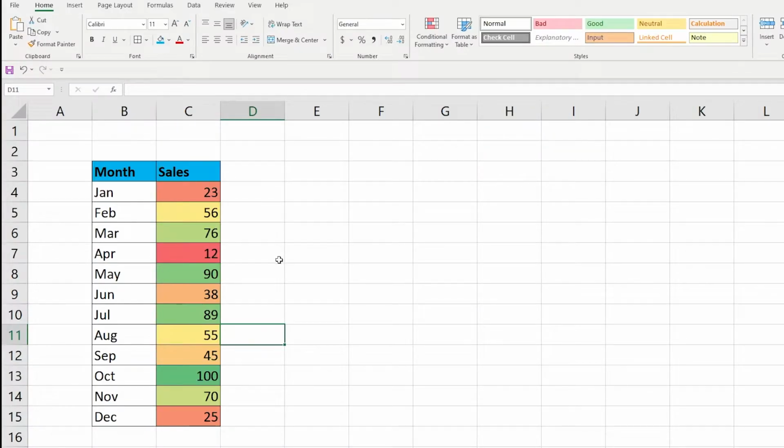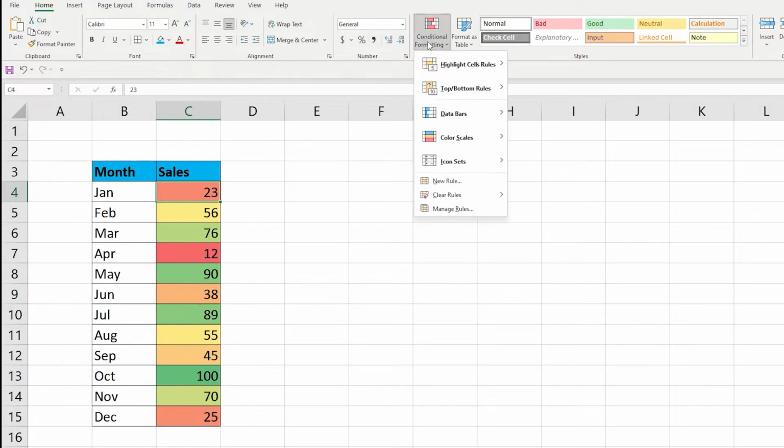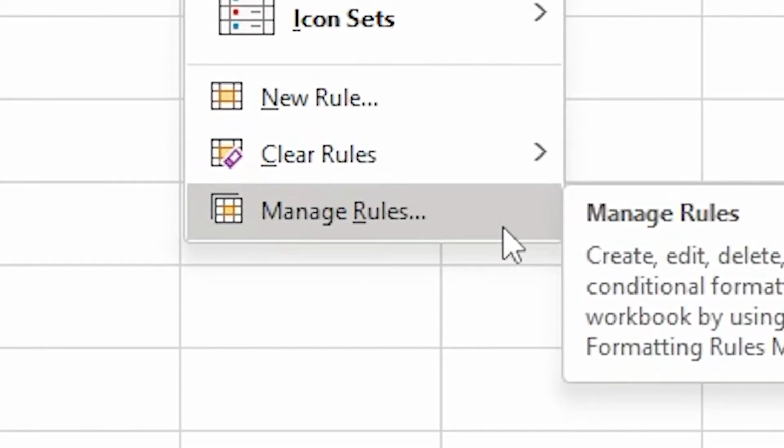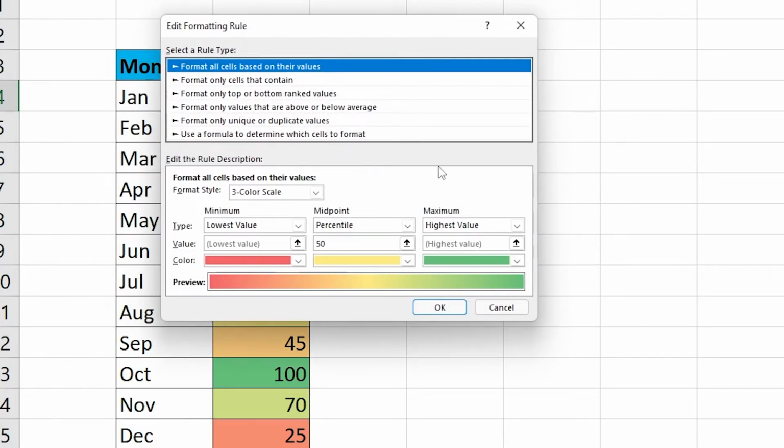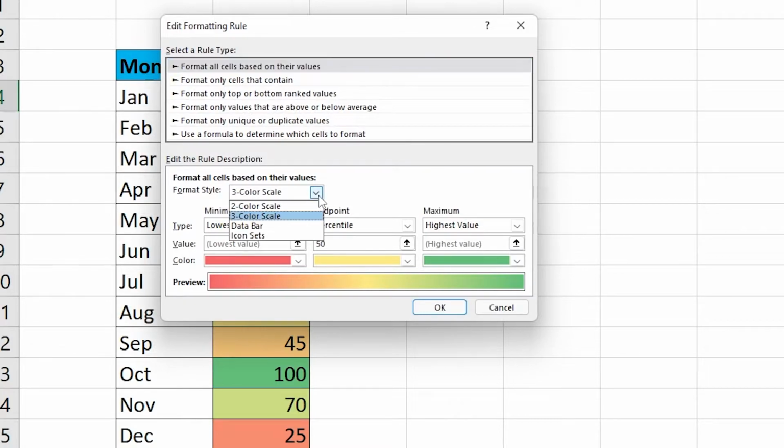If at any point you want to change these colours, I normally click into one of the selected cells, click back up into conditional formatting, and then click on manage rules down at the bottom. Within manage rules, we can click to edit the rule. As you can see, you get a lot of different options here, and you can change this back to 2 colour or data bar sets and so on, but for the purposes of this we're going to stick with the 3 colour scale that we currently have.